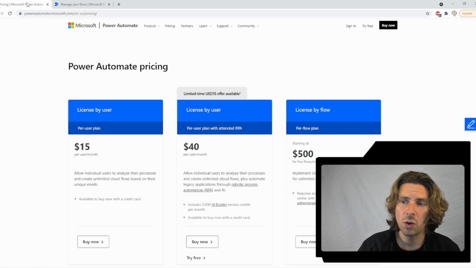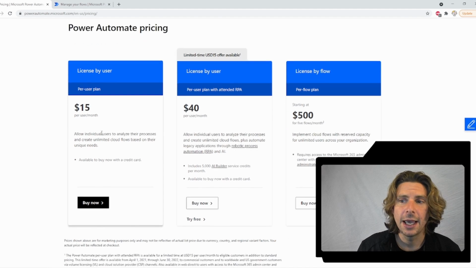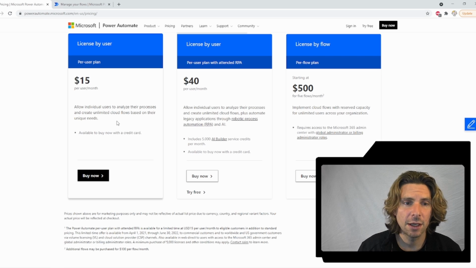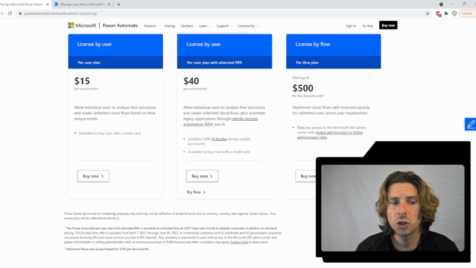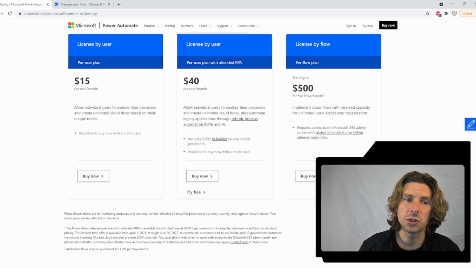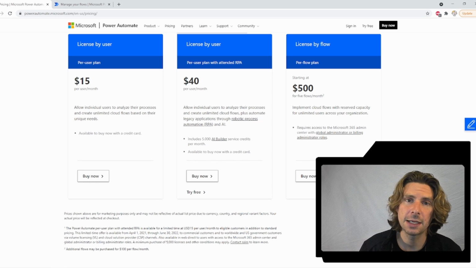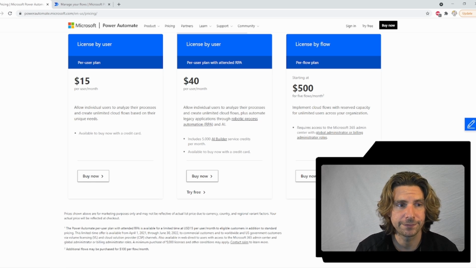However, Power Automate Flow has a little bit more of a complex pricing structure that is also evolving over time, because they're adding more add-ons to it and they're making it more competitive and more in line with other RPA tools in the market. The basic account is $15 per month, and this allows you to build unlimited flows. Well, not really unlimited flows. You have a 600 flow limit on one account, and you can build up to 600 flows for that one account, and then you will have to probably delete some of your flows or create a new account.